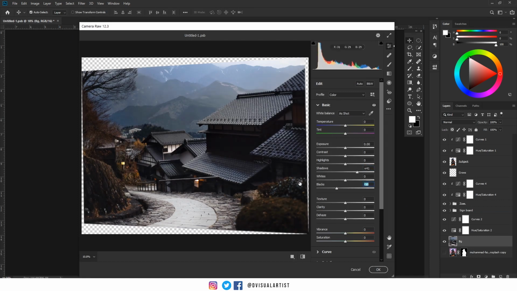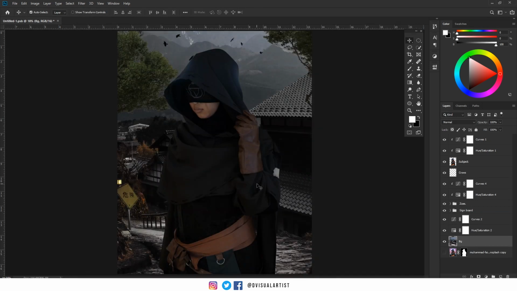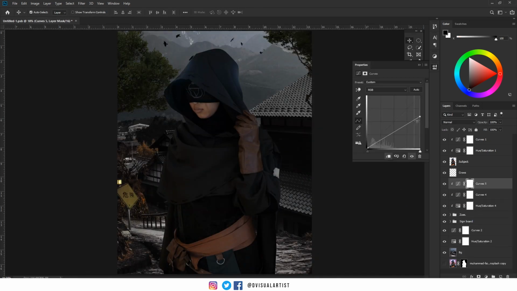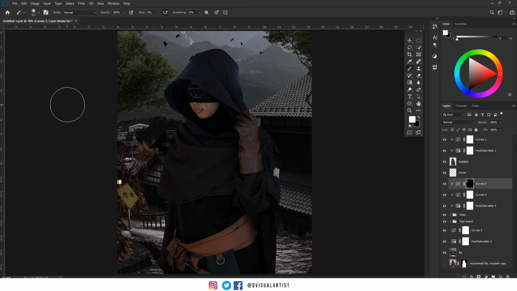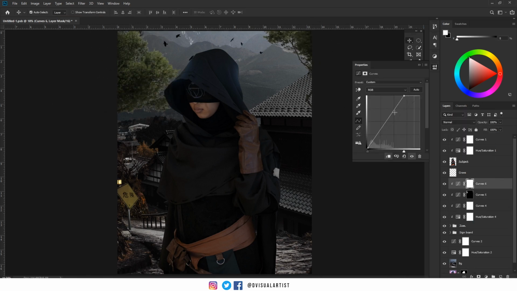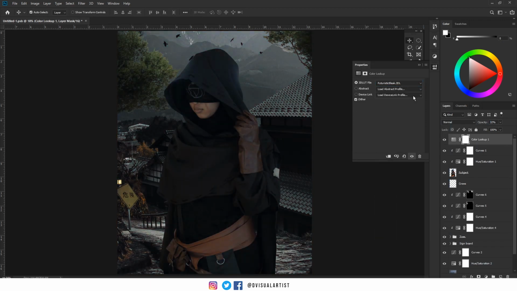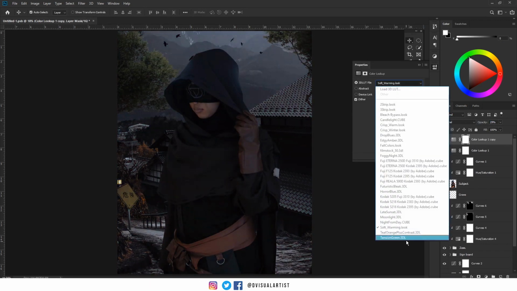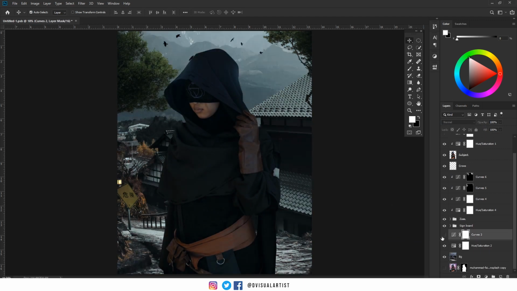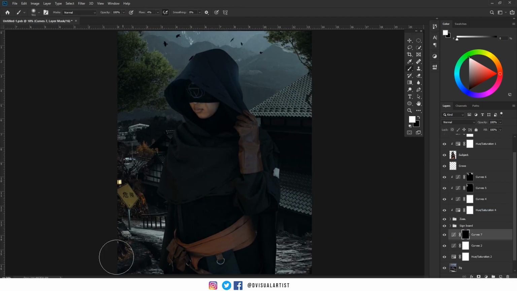I also changed some few adjustments of the background here with the Camera Raw filter, and when I was done with the Camera Raw filter I added some more additional things over here with the adjustment layer. After that I also added some color lookup and I changed the opacity of that as well. So this color lookup is just for the color grading.